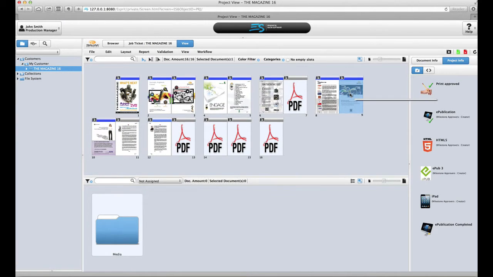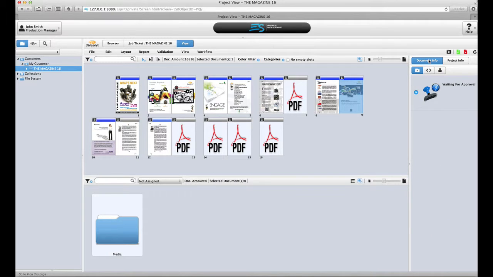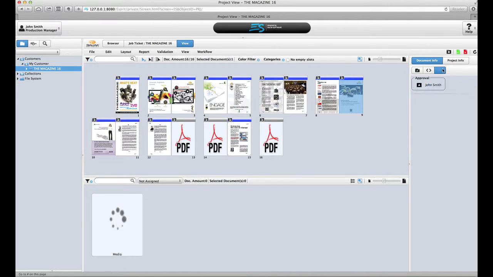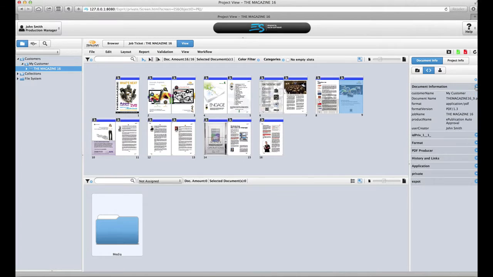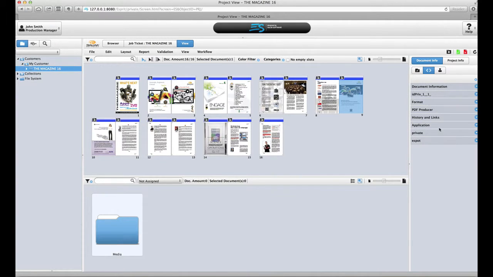If I click on one page and you switch to the document information, you can see my approval cycle. And this approval cycle has one user, John, who has to approve the pages. This item is just displaying information about my documents, PDF, normalization, or custom metadata information. So the document is ready.